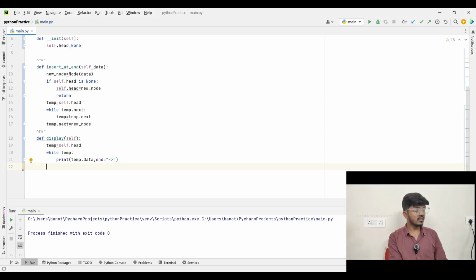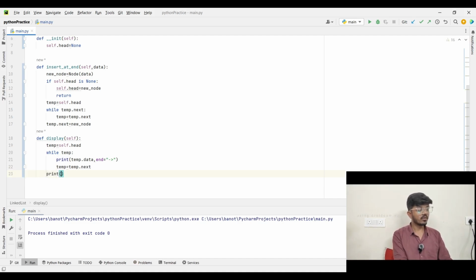Then if it is done, we have to move temp to temp next. So we are going to store temp equals temp.next. Okay. After completion of this loop, we have to print None here. So this is also done.